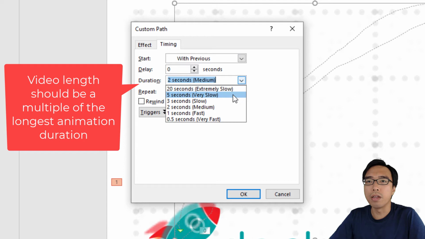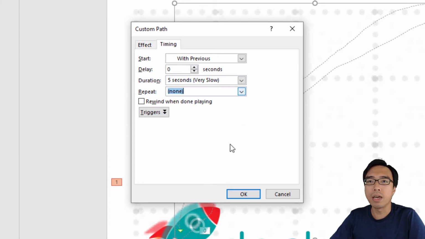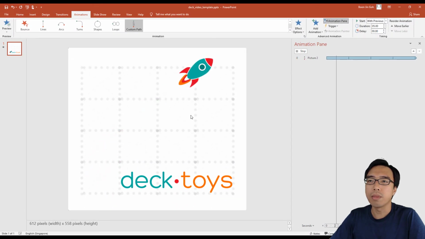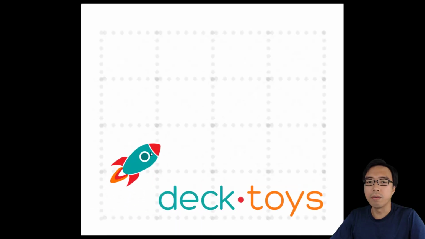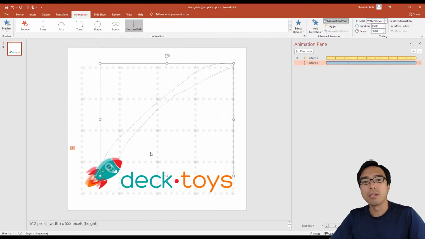For example, if the animation is 5 seconds long, you need to record the video at 5 or 10 seconds duration so that it comes back and loops perfectly. So you repeat until the end of the slide. I think that's it, so the animation will work. And if you preview in PowerPoint full screen by pressing F5, you can see that it looks perfect.